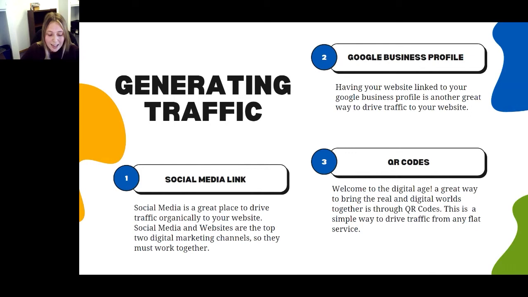Number 2 is having a Google business profile. Having your website linked to a Google business profile is another great way to drive traffic to your website. Of course, you can have a Google business profile without having a website. However, not having a website on your profile prevents customers from learning more about your business, and you won't be on their radar.